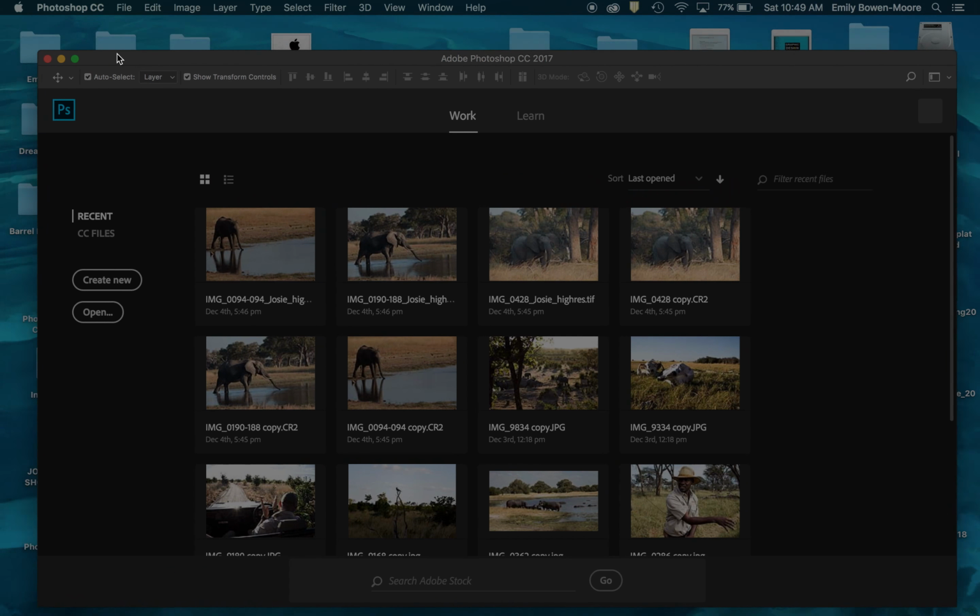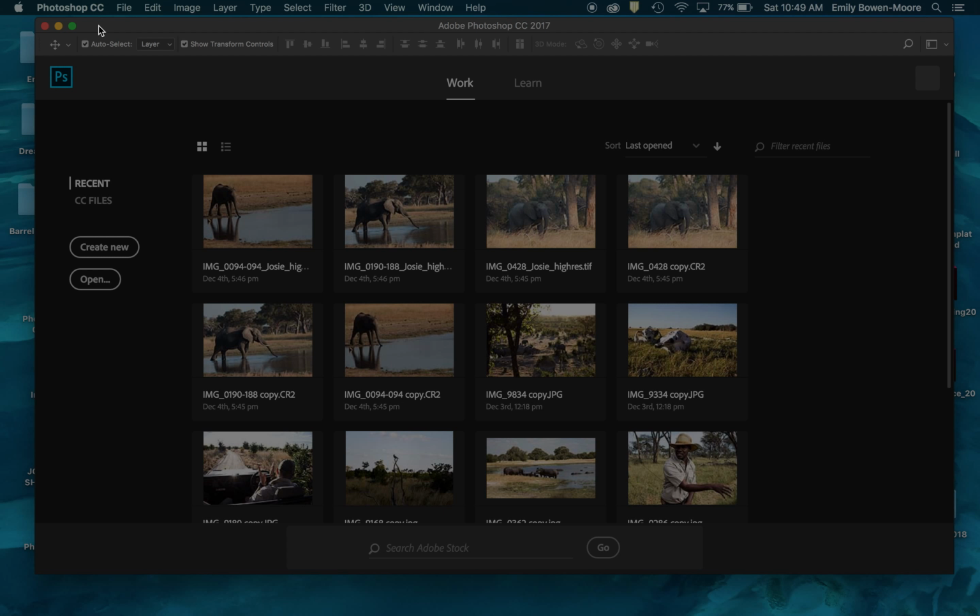When you look at the screen here, you're going to have a top panel, and anytime these things are up, it's giving you little shortcuts to whatever you're doing. I always make sure the Auto-Select and Show Transform Controls are checked in Photoshop. That makes life a lot easier and less frustrating.